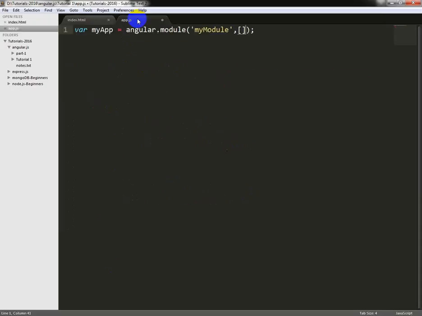So now we have made the Angular module. Actually, what is the AngularJS module? An AngularJS module is nothing but the container of the different parts of our applications, or different sections or elements of our applications, like controllers, services, filters, directives, and so on. So we have declared our module.